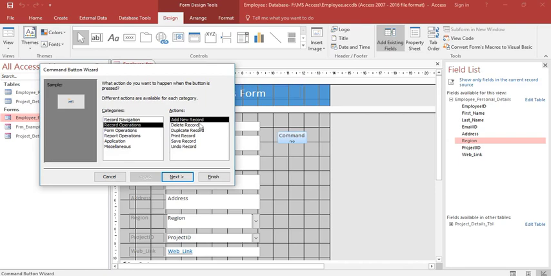Record operations. So if you want to add new record, if you want to delete existing record or duplicate record, print record, save or undo record, you can assign these options to your button. Then we have form operations like close form, open form, report operations like open report, preview report, then quit entire application, and then the miscellaneous, like run macro.